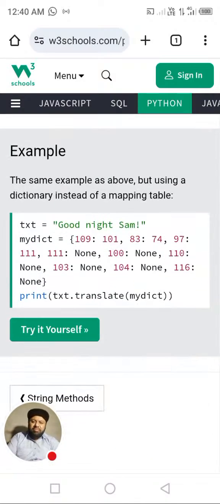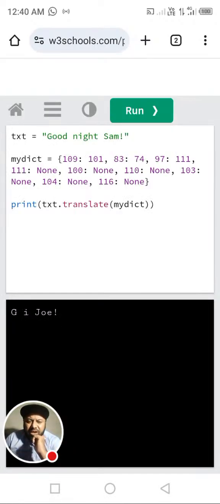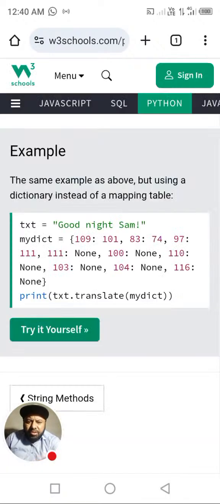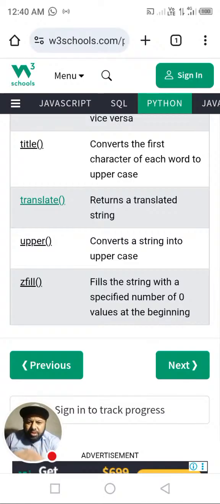The same example as above, but using a dictionary instead of a mapping table. Here it is. We are using key value mapping, where 109, 115 and 111 will be replaced. You can see further detail in the ASCII table, and the result will be the same, but now it's mapping directly from the ASCII table. Here it is. So we reach the end of this topic as well.